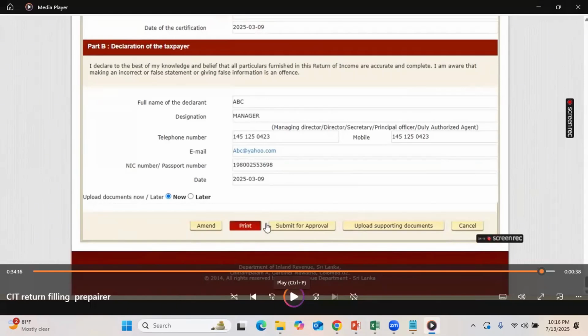As far as you are not the approver, what you can do is you can just pass this return to the approver for the approval, right? But still you can make a printout of this confirmation page. It may be a printout, or even you can save this confirmation page as a PDF, right? And you can upload the supporting documents with this option, right? Upload supporting document option.